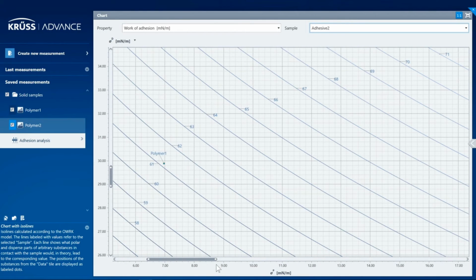According to the chart, polymer 1, with a dispersed part of 29.9 and a polar part of approximately 7 millinewtons per meter, in combination with the adhesive 2, produces a work of adhesion of approximately 61 millinewtons per meter.